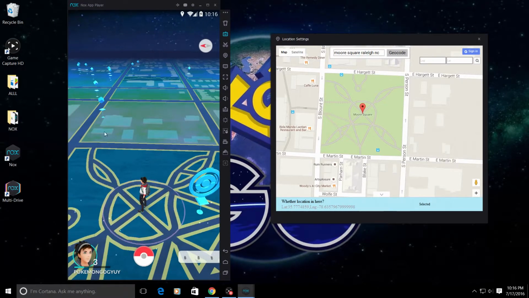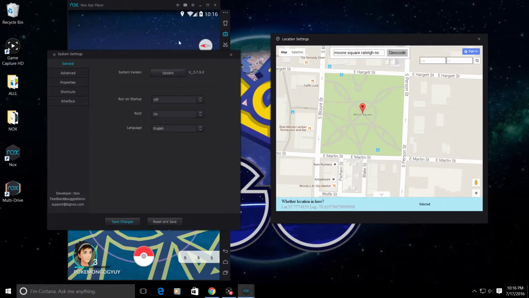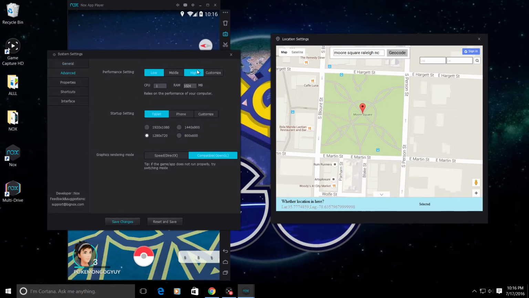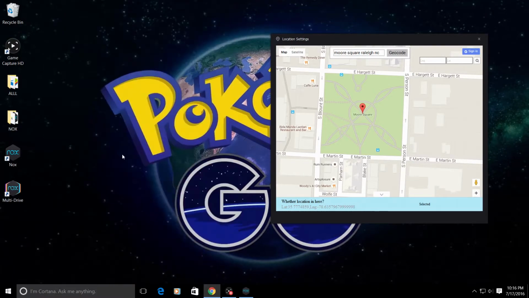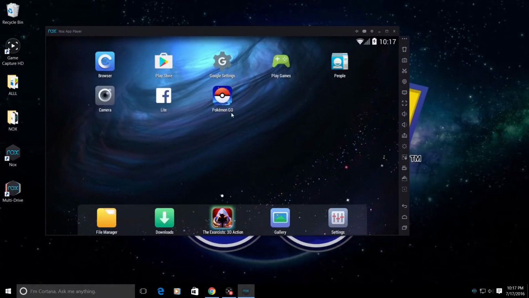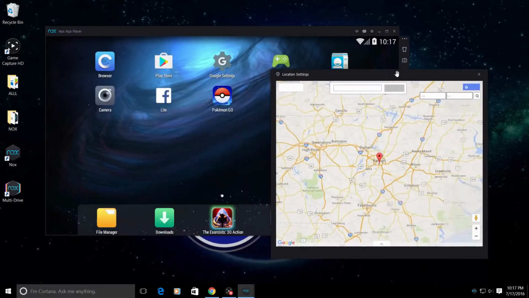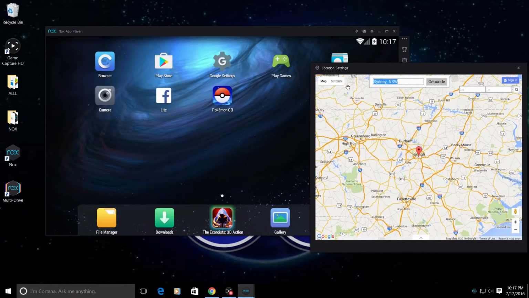Yes. So if you want better performance out of this, we'll go to our settings, advanced, high. It'll give you 2 CPU cores and your RAM at 2 gigabytes. Save changes. You can restart now or decide later. I'm going to restart now. Before we start our Pokemon Go again, make sure you're in the location that you'd like.